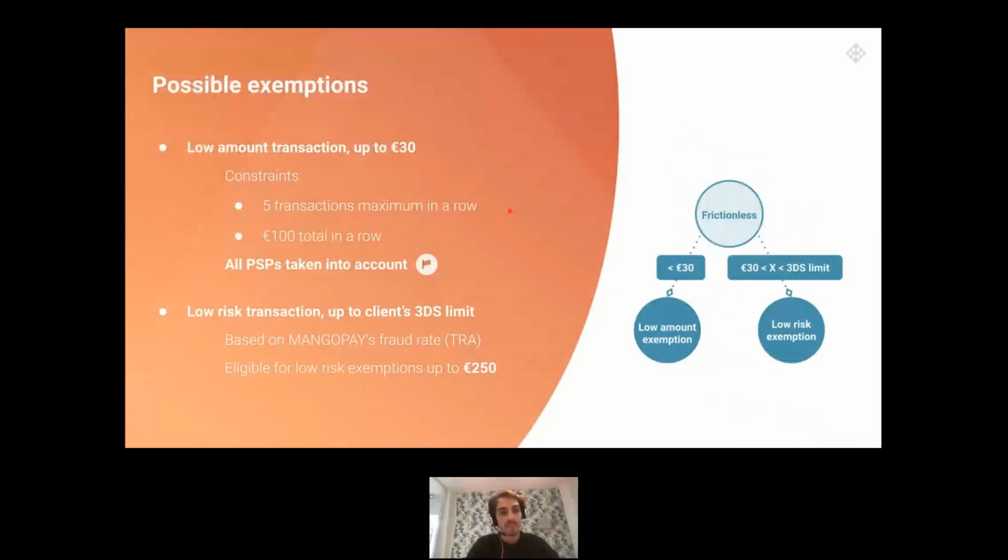So, what are the possible exemptions that MangoPay can ask on our side? The first one is the low amount transaction. It's up to 30 euro, and all the transactions up to 30 euro can be exempted as part of the low amount transaction. But there are two constraints on this. The first one is 5 transactions maximum in a row.